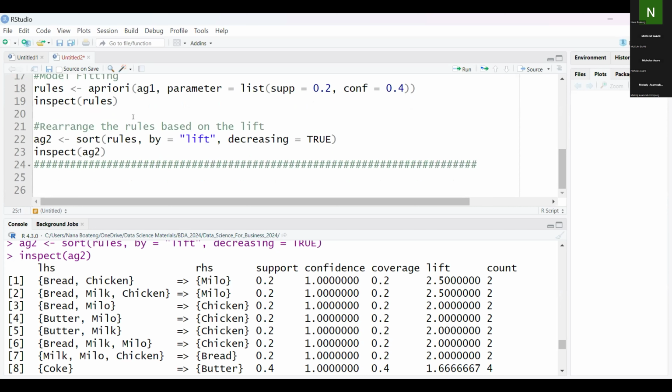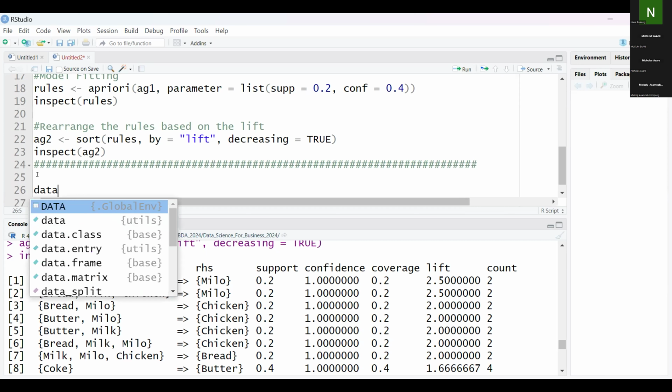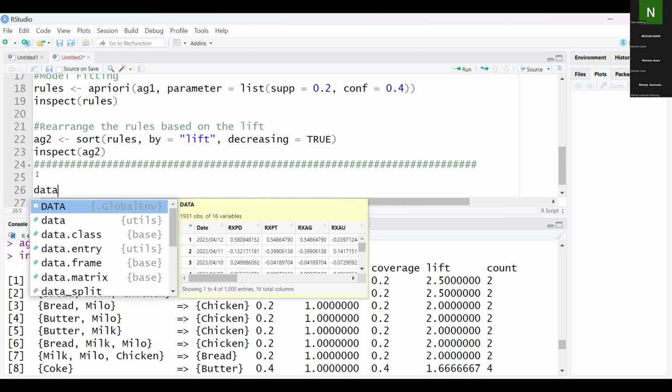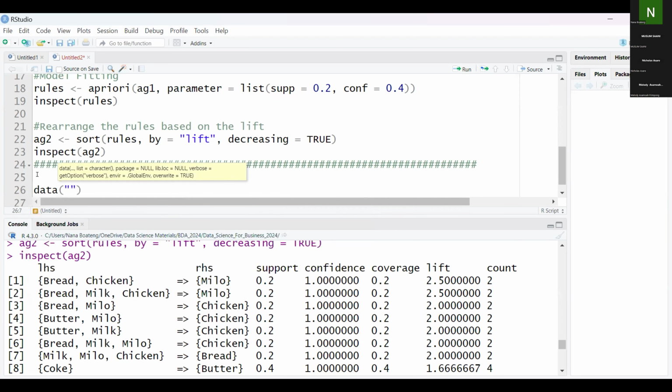Now there's a built-in database in R for a data set called groceries. For built-in data sets in R, you start with data. You don't need to import generally like we use the set working directory. So let's import groceries. Let's run it.